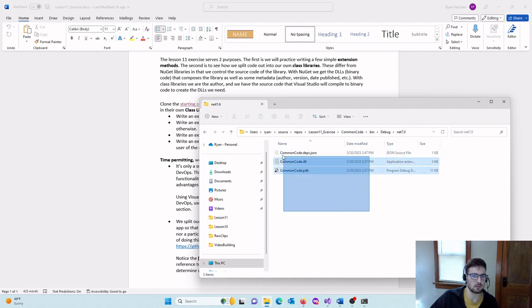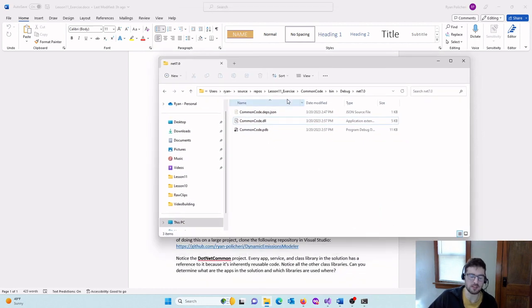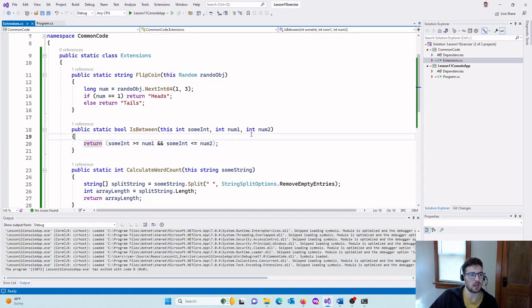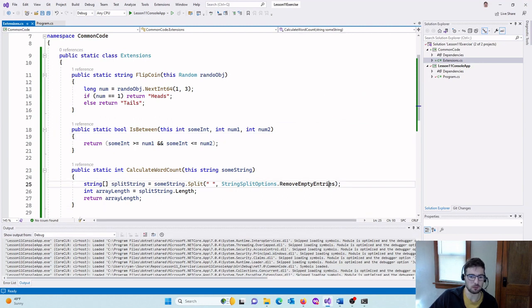Okay, so common code is just a DLL file. I mean, we've got some other stuff here, but mostly it's just this DLL file that is the binary code that represents our library here. So we want to create a NuGet package that we can push to Azure DevOps.